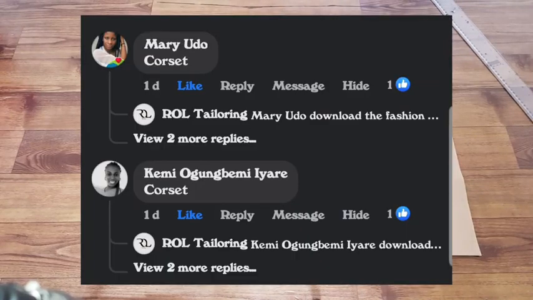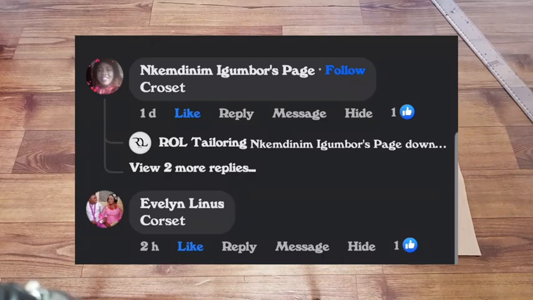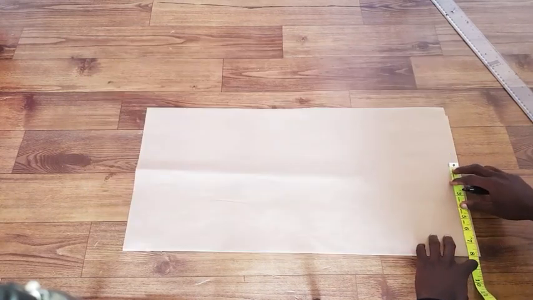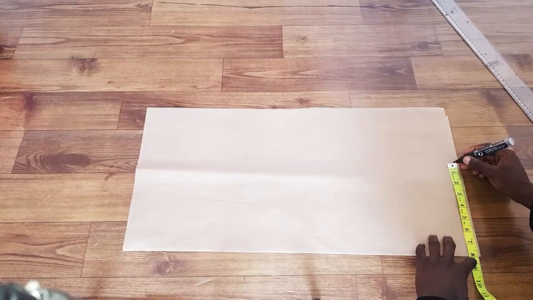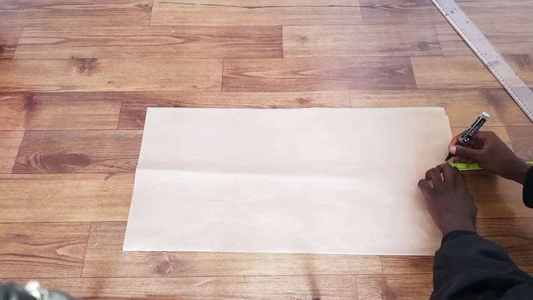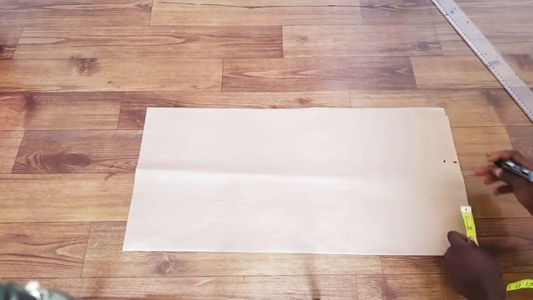I've been seeing several comments of people asking for illustration on corset, so I decided to make this video. This will be the simplest and straightforward corset tutorial you've ever seen. So I would advise you to put your phone on landscape mode and rotate your phone so that you can have a better view of it.